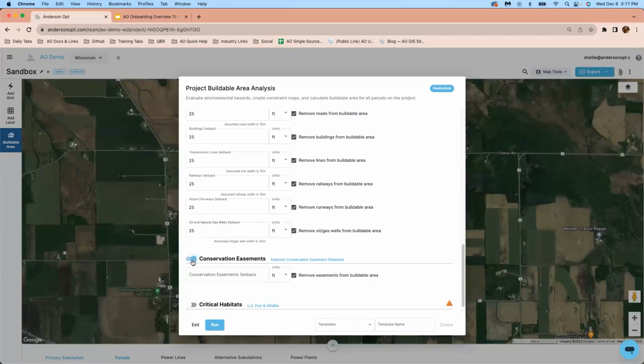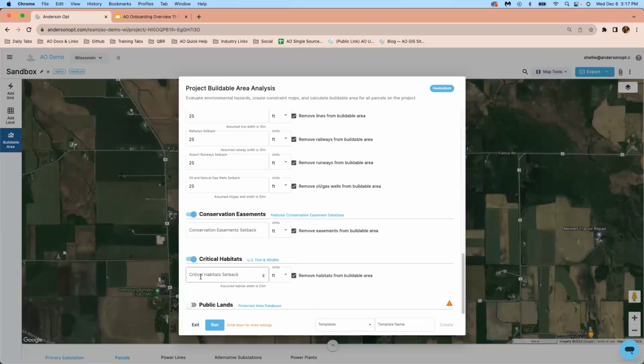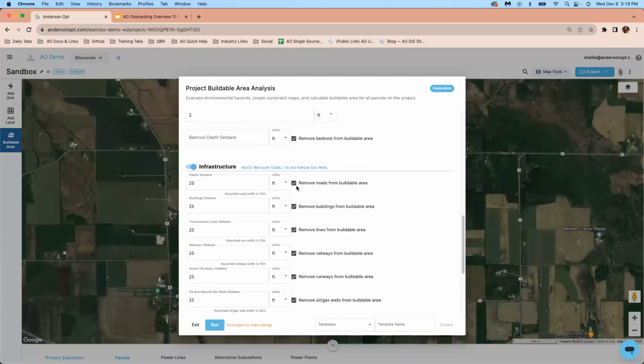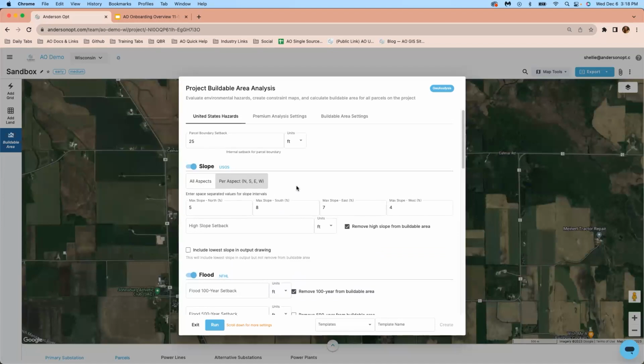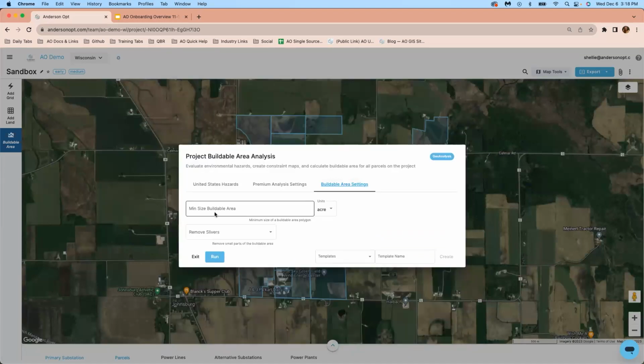And then we have conservation easements, critical habitats, and then public lands. If I scroll back up to the top here, I'm going to see another tab of settings. Here we have a minimum size buildable area. And so you can set this so you don't end up with tiny isolated sections. So think 1 acre here and there, marked as buildable, and adding it to that total buildable acreage for the parcel. We do recommend you set this much lower than the total acreage you would need for a site so that you're not removing sections of land that you would actually take, even if they aren't contiguous.